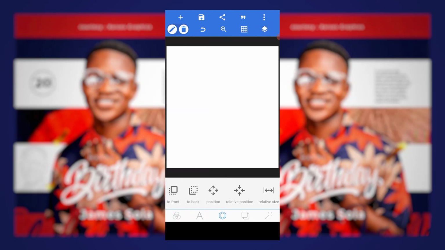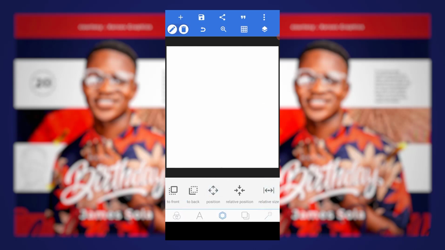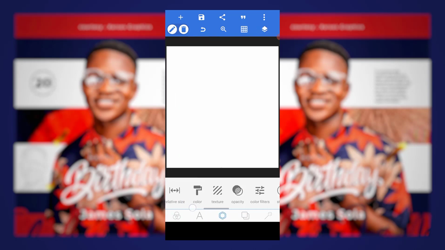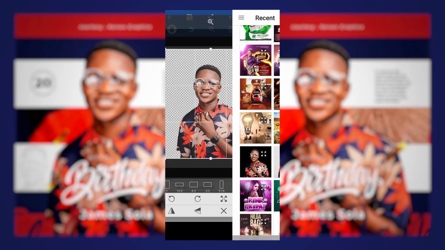So the next thing I'll do is create a shape. I will increase the size this way. You can see I increased it completely to the fullest. Still on that shape, you can see it's still selected, I'll come to texture, click on this texture, then I'll come to the image of my model.